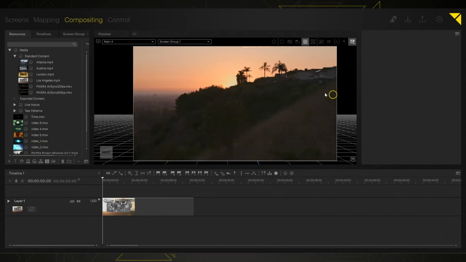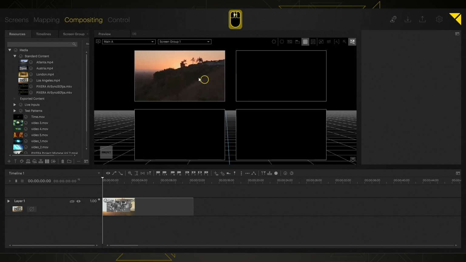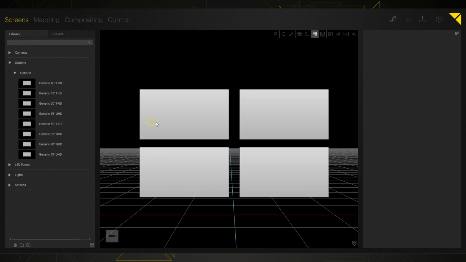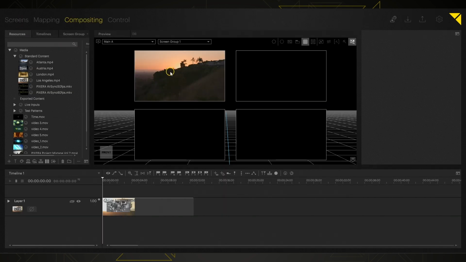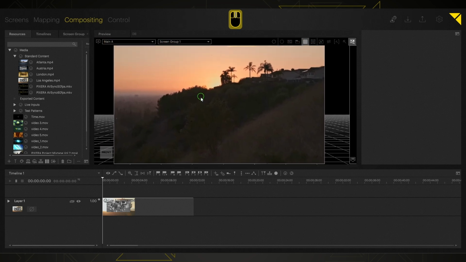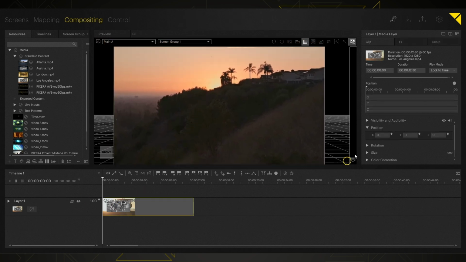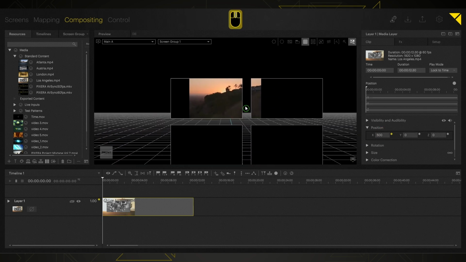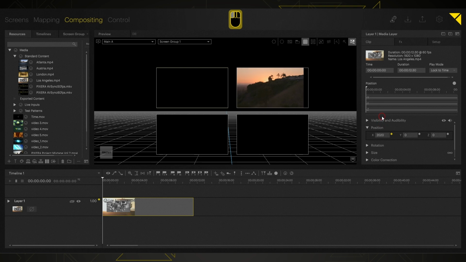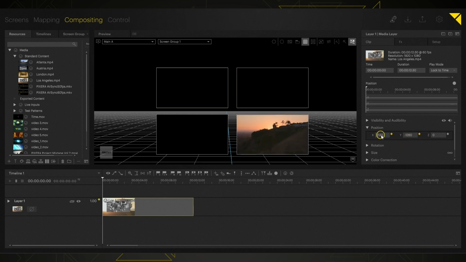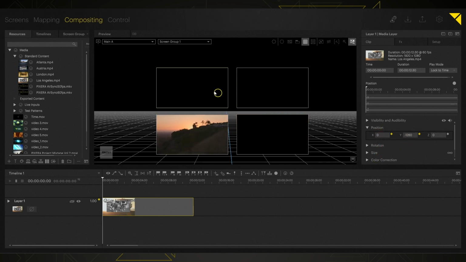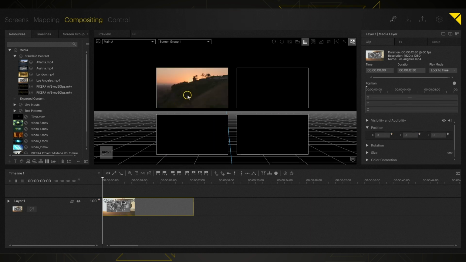All right, so I've prepared a project here where I have four different screens available. I've simply added these in the Screens tab. And when we're in the Compositing tab, if we start moving our position values, if I move it to the right, we can see that eventually I make my way onto that next screen there, and I can move my Y values. Right, so we can maneuver this content around to a bunch of different screens.